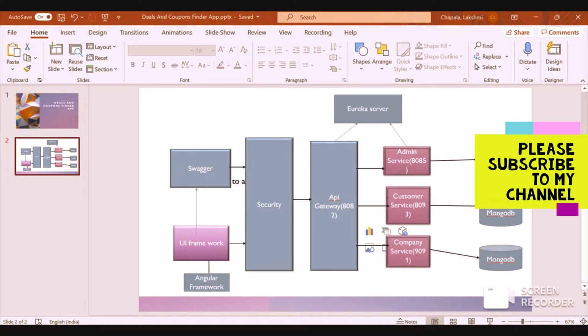I use the Angular framework for web development, and Swagger is used for testing the API calls directly in the browser. When it comes to security, I provide security to each and every microservice. I am using JWT security for providing security to each and every microservice.